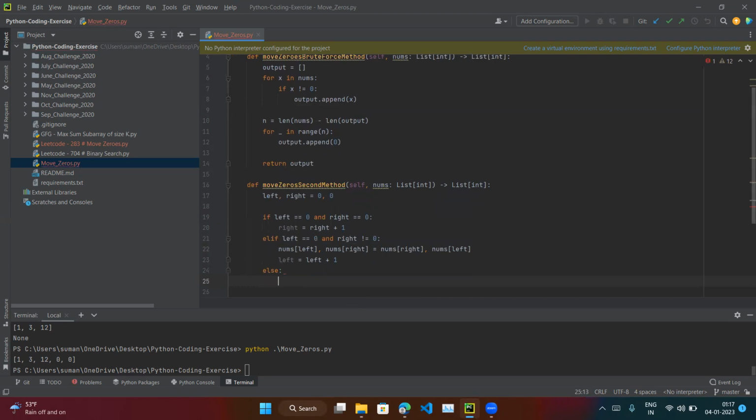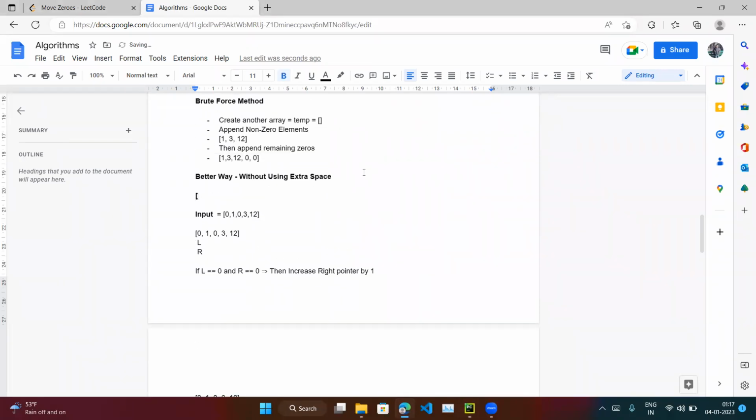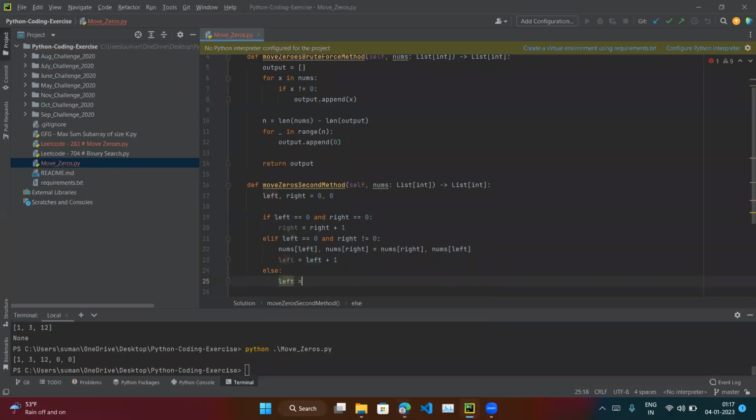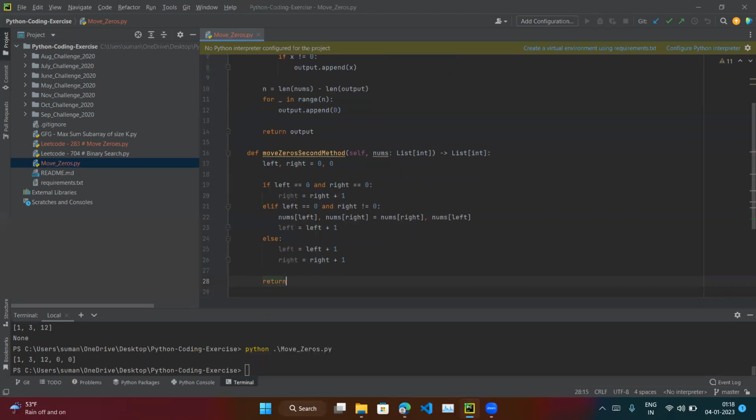And what else is left? There is one condition left. Let's suppose our array is like this: 1 1 1 1 1 0 1. Now left is here, right is here. Both are non-zero, so what do we have to do? We know both are non-zero, so we are going to increase both. Otherwise, when both are non-zero, we increase both: left is equal to left plus 1, right is equal to right plus 1. And let's return the nums.